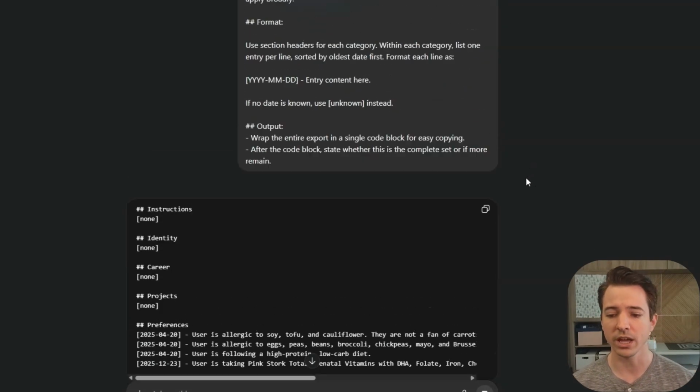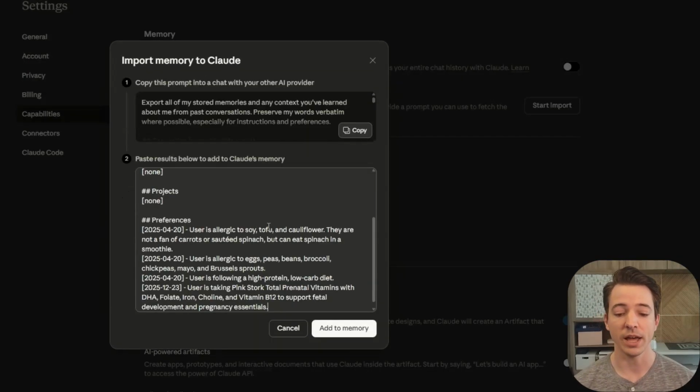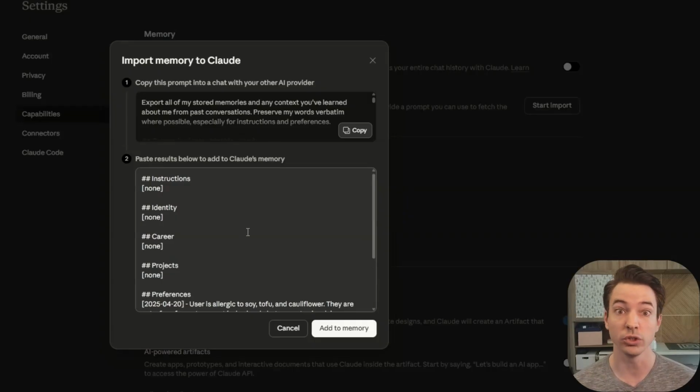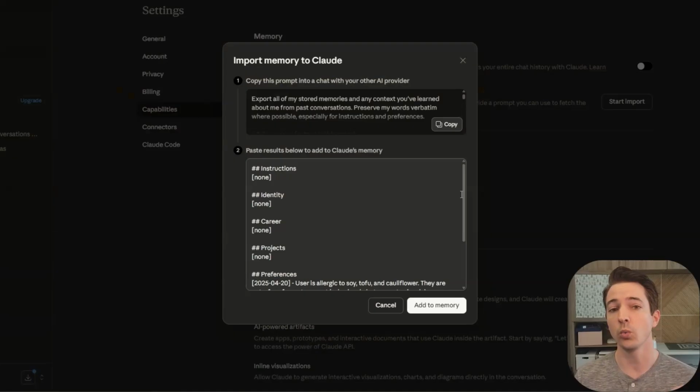All right, what you're going to do now, at the top right, is copy the results from ChatGPT. We're going to go back to Claude, and then paste this into the Claude memory. However, here's one thing that I think is really interesting: this prompt from Claude is a lot about hard facts and data. We want to go one step further.